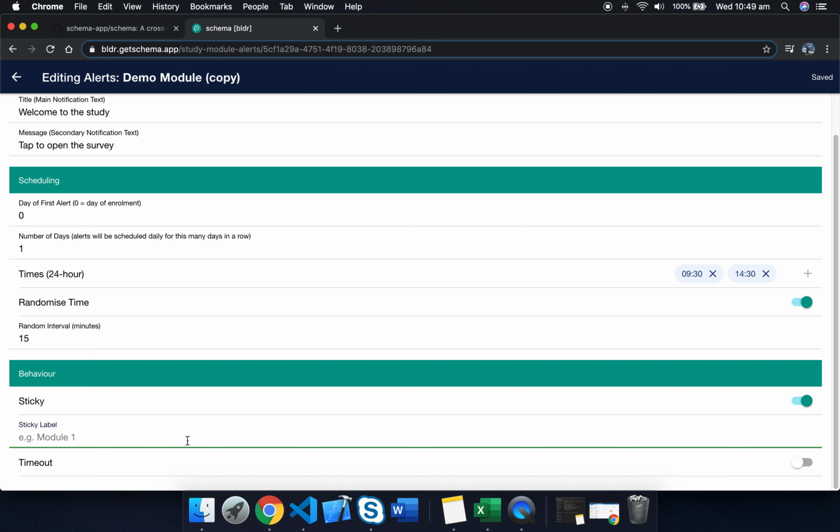So we can also provide a sticky label here. Let's call this one Getting Started. And that's just a title that appears above sticky modules on the home screen. Non-sticky modules just get a title of Recent.